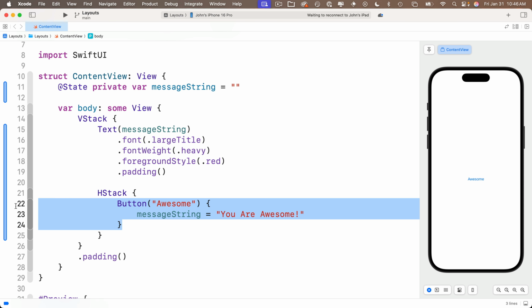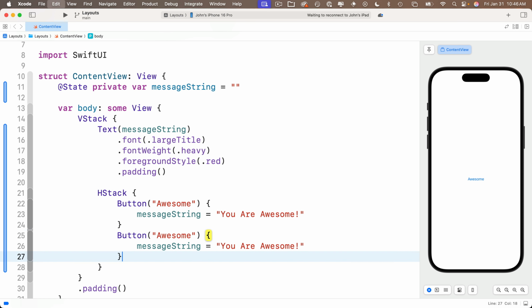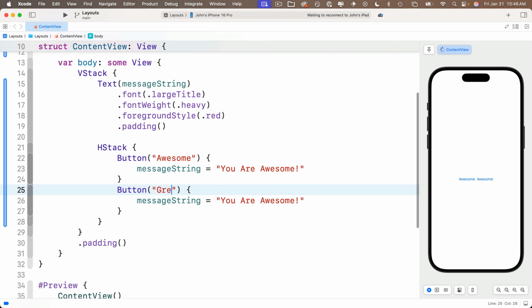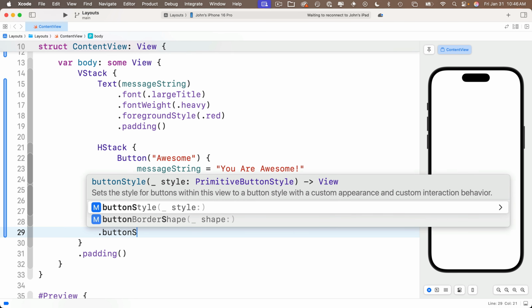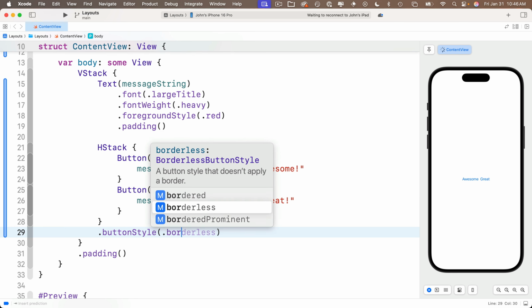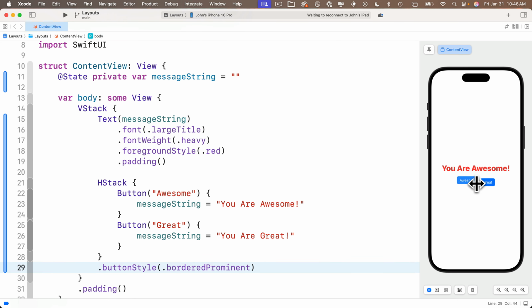Then I'll copy the awesome button, paste it down below, but I'll change the button title to great. And when it's clicked, the message string should change to you are great. Below the HStack, I'll add one button style modifier. It'll be applied to both buttons, and that'll be button style passing in .bordered prominent. And I can try out those buttons, and things are looking good.